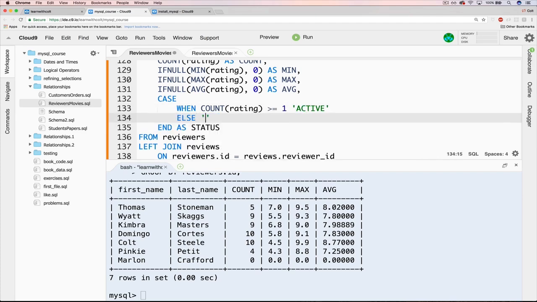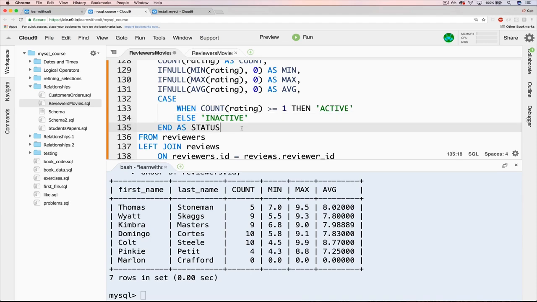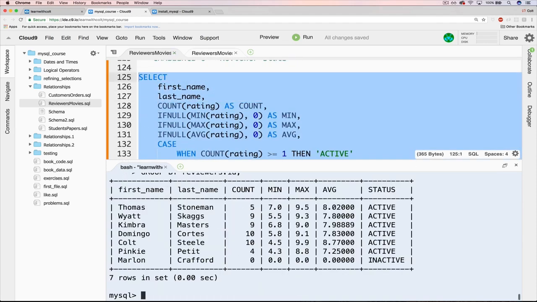Else, and we need then here. Otherwise, inactive. Active, inactive. Okay, let's try that. Okay, it works just fine.